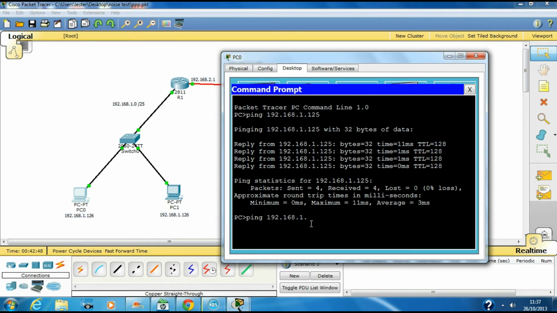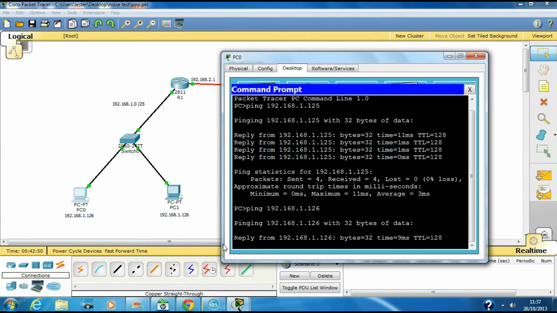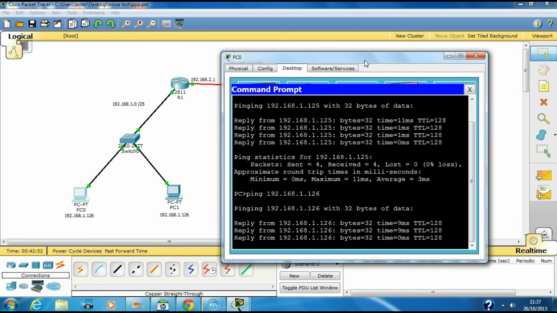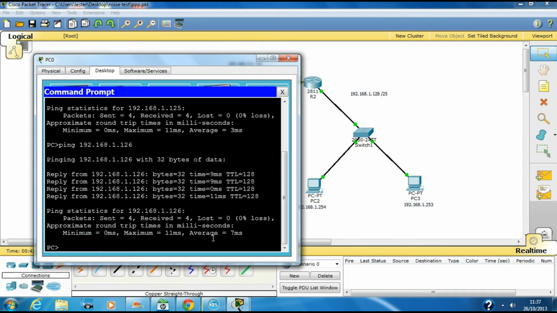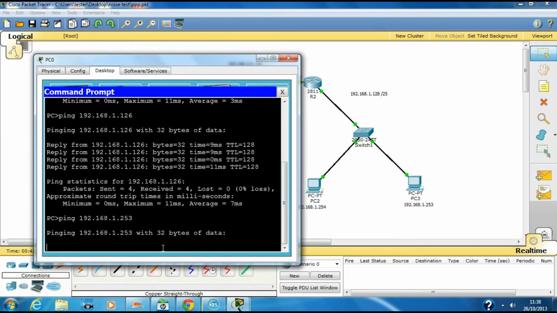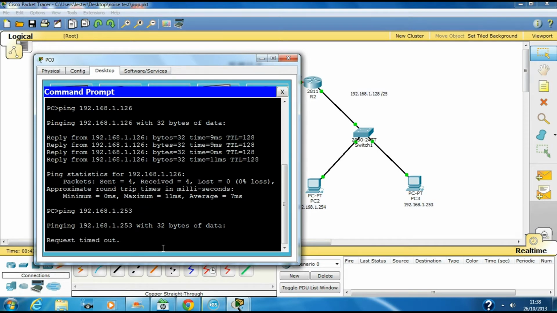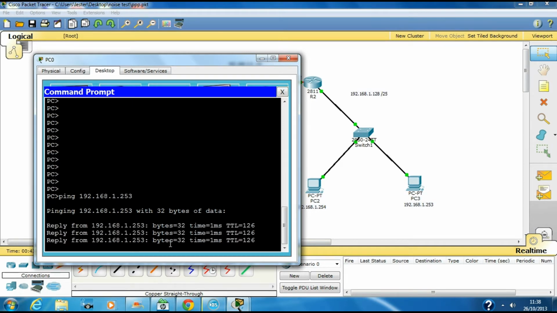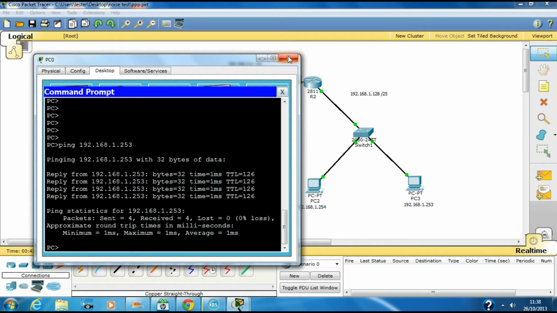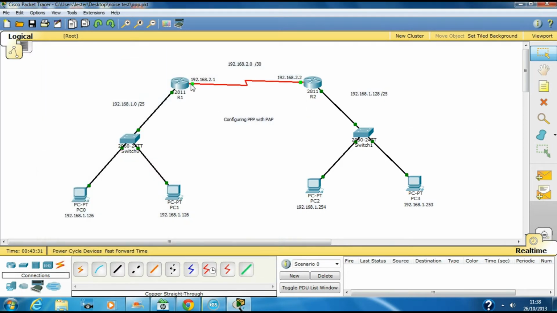Ping this network. Okay, it's successful. Ping here, which is 1.253. Okay, it's successful. So right now we need to configure PPP on both these routers. So we go over here.